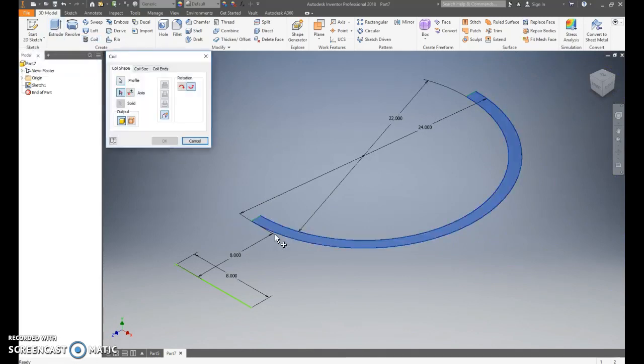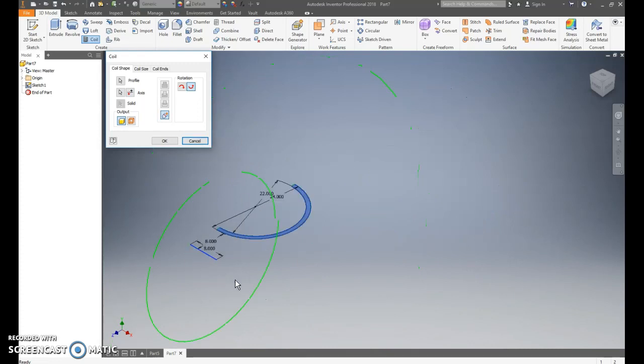Click Coil. If this does not highlight in blue, make sure you select it, and then click this green line. Okay? If you notice, there's this green circle that's not closed that has kind of rotated around the line. This is going to be our coil of our slide. So we go to Coil Size. We need to change the type to Revolution and Height.